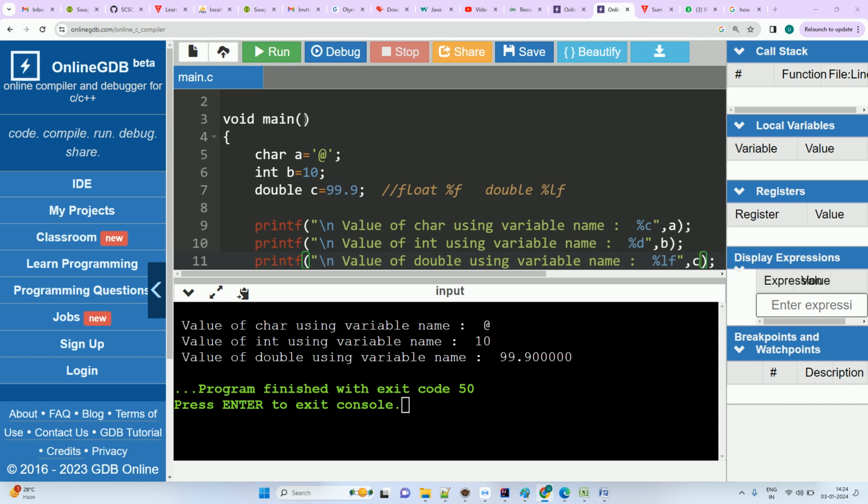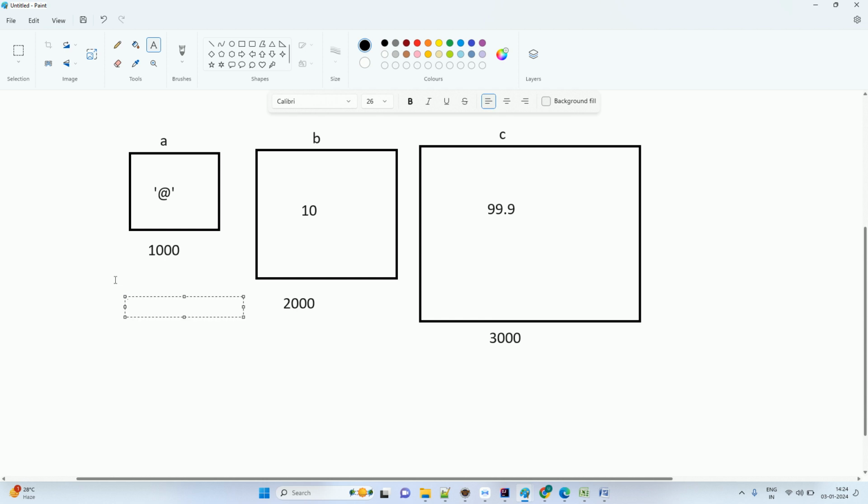Now I want three pointers to point to these three respectively. So I want a pointer called P to point to 1000, and I want a pointer Q to point to 2000, and I want a pointer R to point to 3000. So can you declare these pointers? Anyone? You can help me with declaring these pointers.